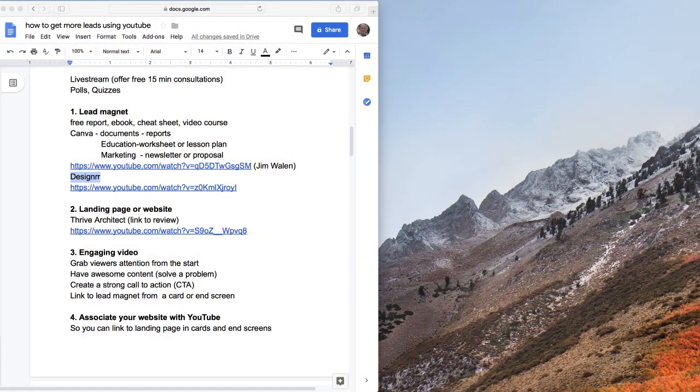And then you do need a landing page. I usually use something like WordPress. Let me see if I've got something here for you on that one. Let me quickly show you: I use something called the Thrive Architect plugin for WordPress. Let me quickly show you that if I can get to it.